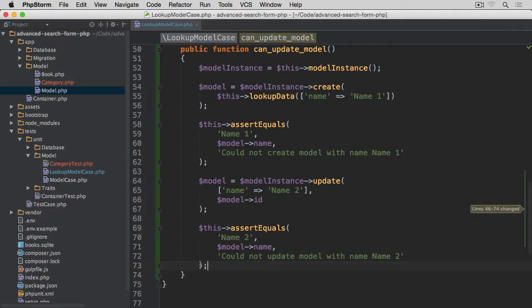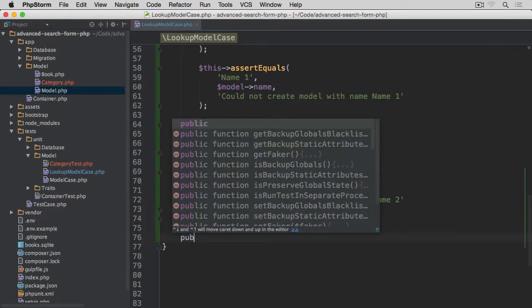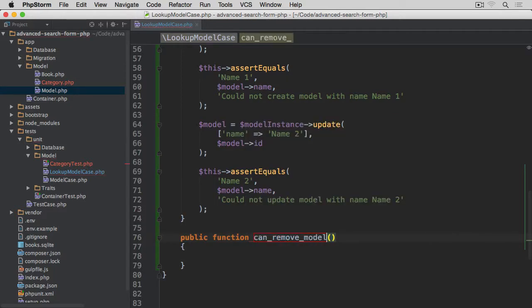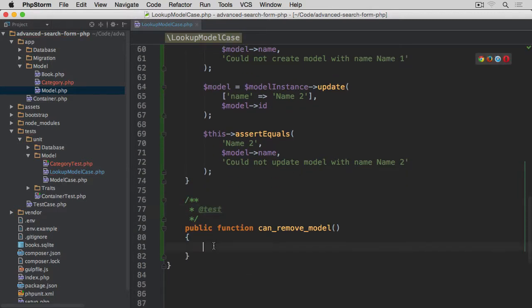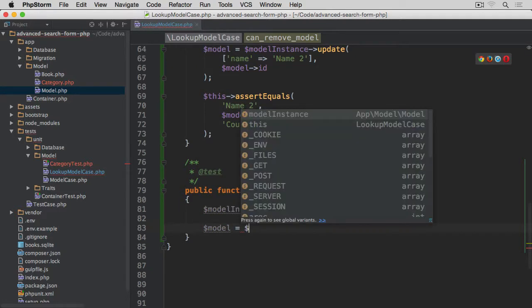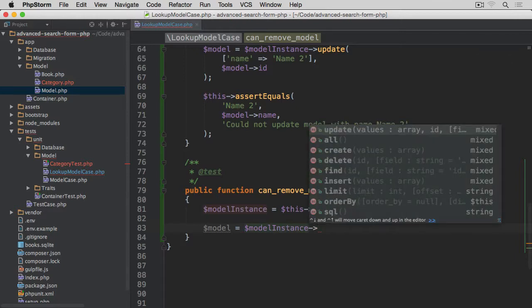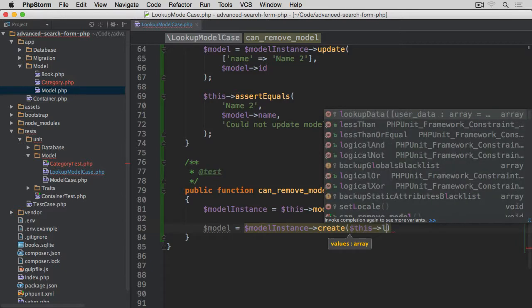Now the last test we're going to do for the model is to test whether we can actually remove the record. So public function can remove model, and again, let's indicate that it's a test. We're going to start exactly the same way as before. So model instance equals this model instance, and then we're creating the new model by using model instance, and we call the create method with this lookup data.